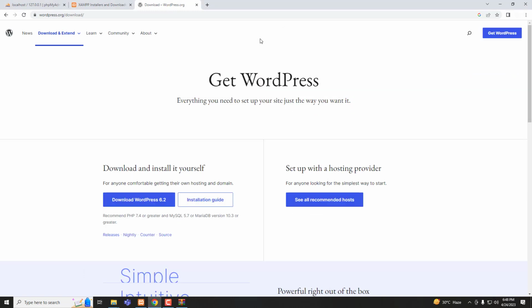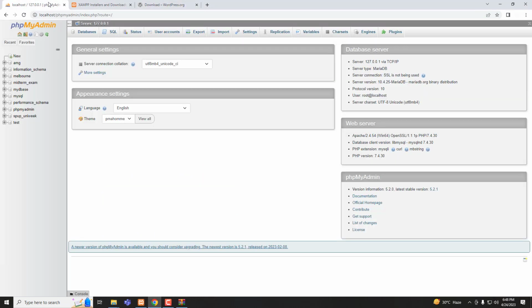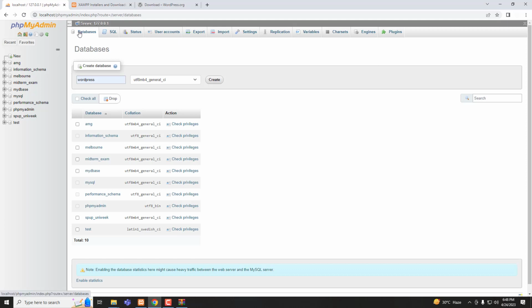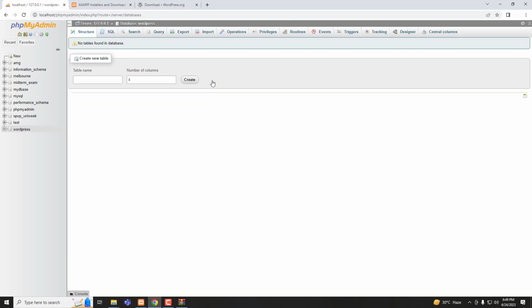We need to go to localhost/phpMyAdmin for us to create the database. We go to databases, and then for the database name, we will write there WordPress, and then click Create. After creating the database, we are now ready to set up our WordPress website.